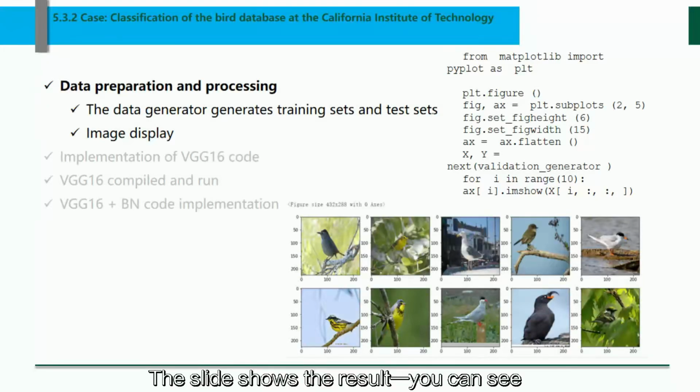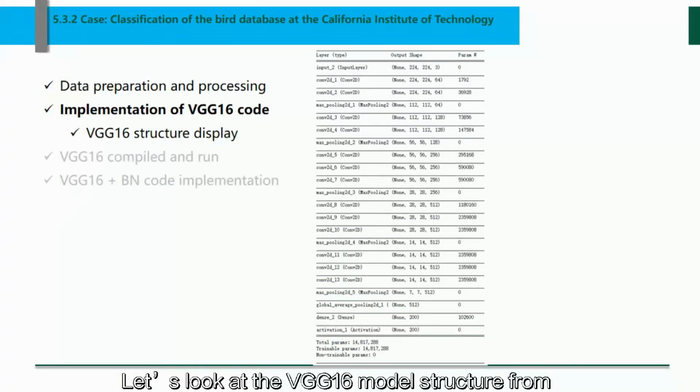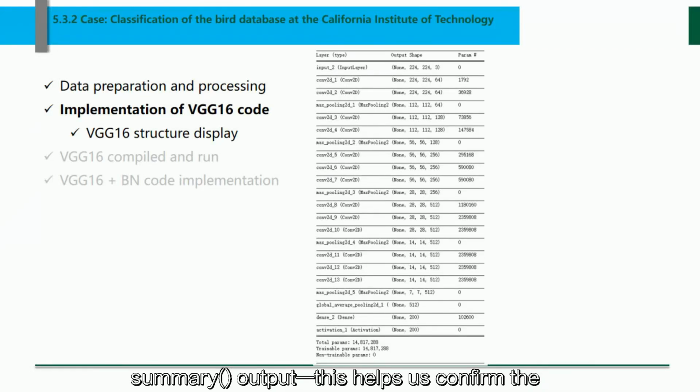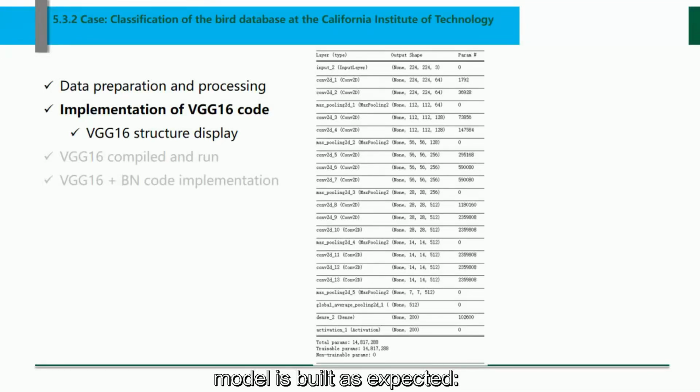The slide shows the result. You can see different bird species with distinct feathers and postures. This confirms the generator is reading the bird data correctly, and we're ready to build the model. Let's look at the VGG16 model structure from the model summary output. This helps us confirm the model is built as expected.